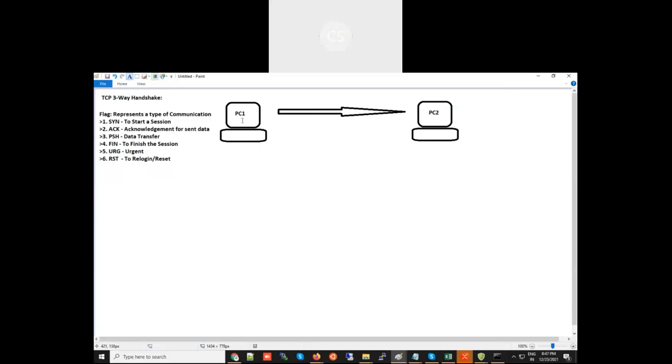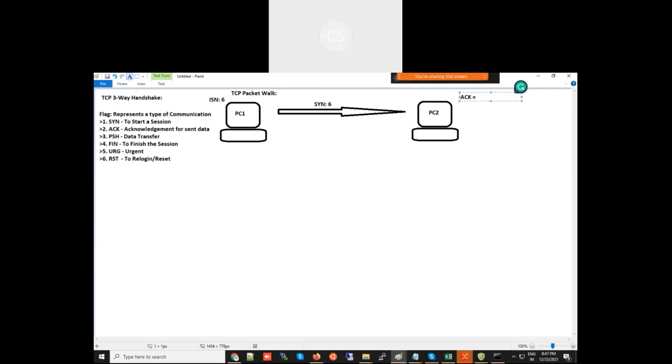Now first what PC1 will do is generate one initial sequence number, like 6. This is the initial sequence number. Then it will put that number with the SYN flag. SYN 6. Now because TCP is a reliable communication, it needs acknowledgement for this packet. PC1 will wait for the acknowledgement. To give acknowledgement, PC2 will set acknowledgement equal to SYN plus 1.